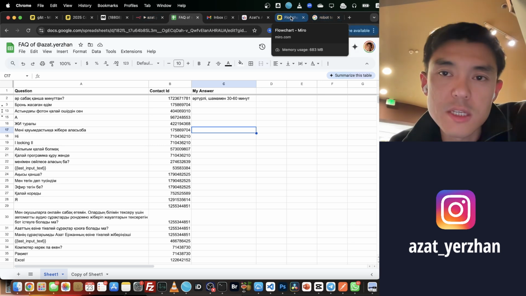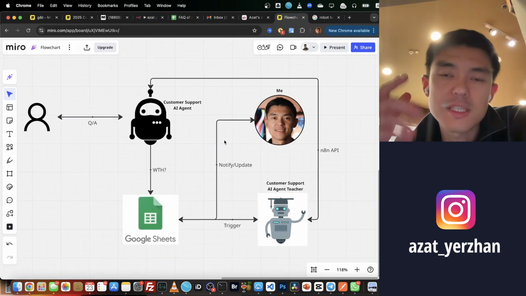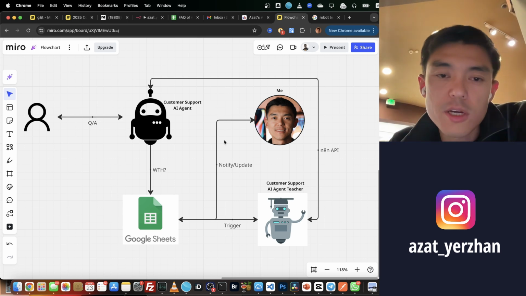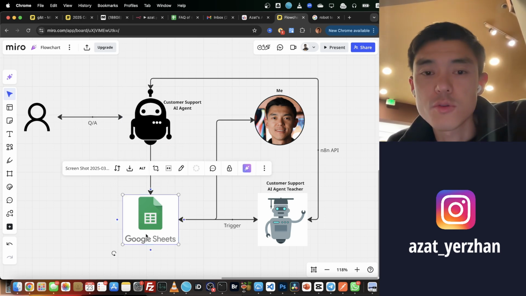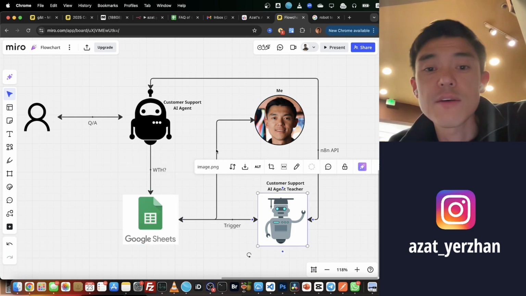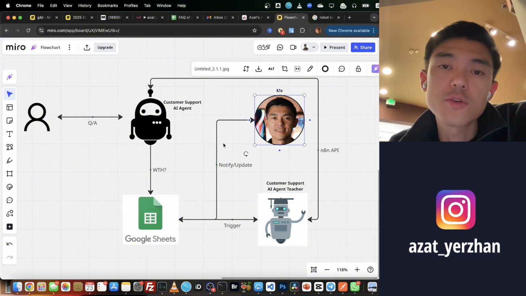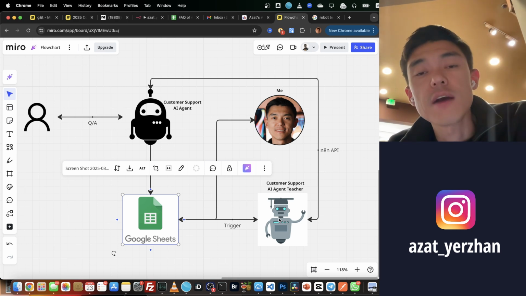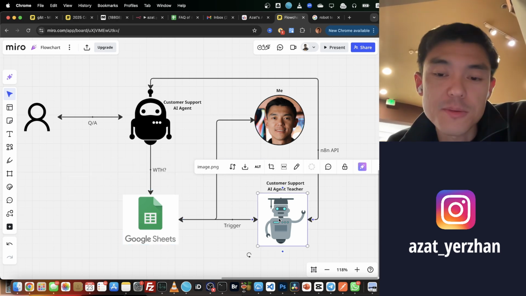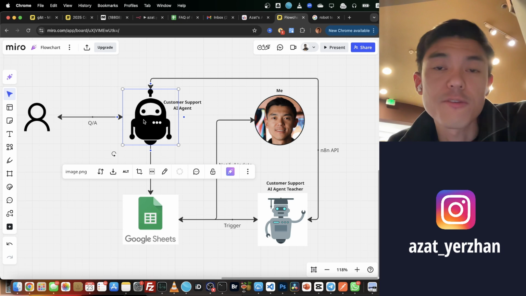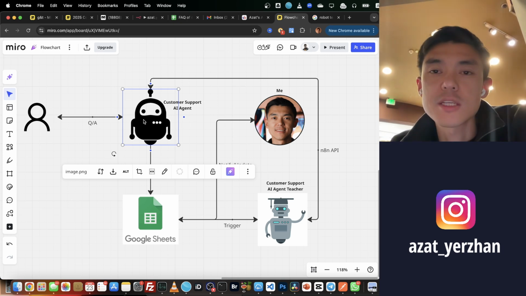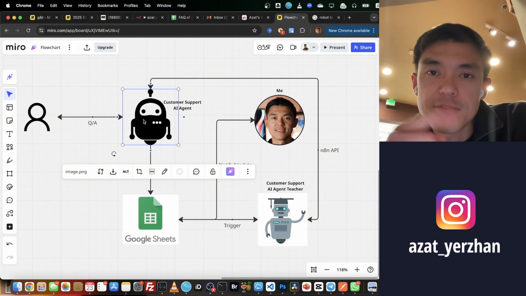But I hope you got the idea, because this is how you can create self-improving agents. Save all the unanswered questions to Google Sheet, then have another bot which will notify you about new questions, and once you answer those questions, have a third agent which will go ahead and update the system message of the first agent. That's it. That's how you have this indefinite circle of improvement and education for your agent.